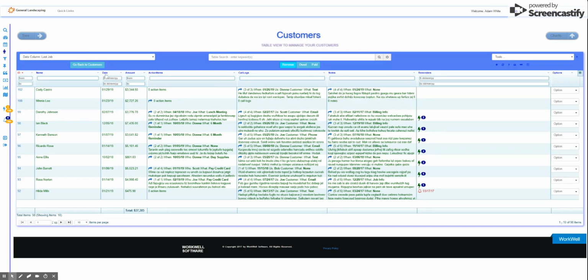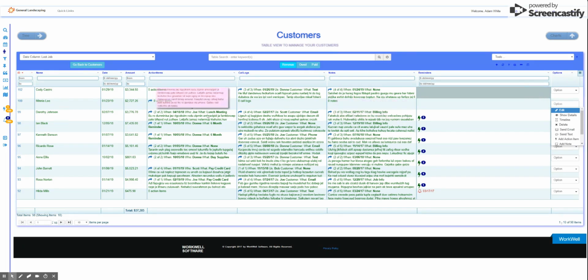We've also included, of course, customer name and the date column and the amount column, as well as the options at the very far right. So a lot of control.